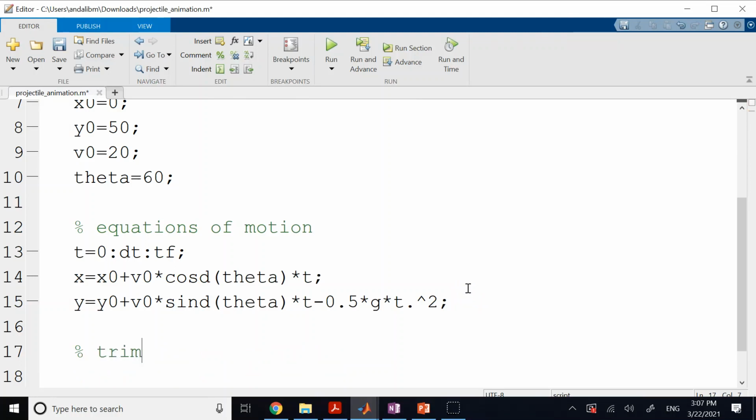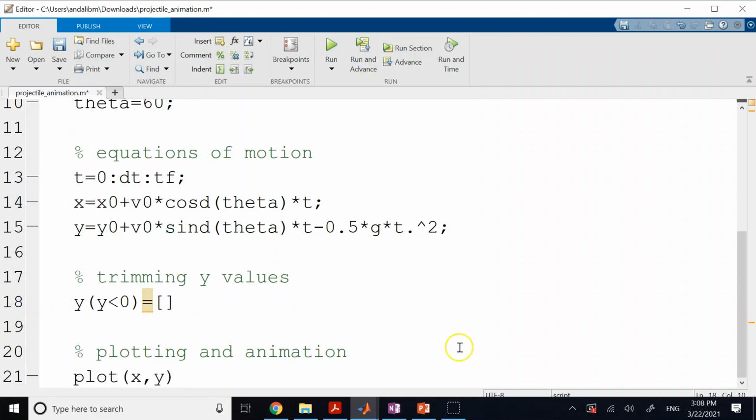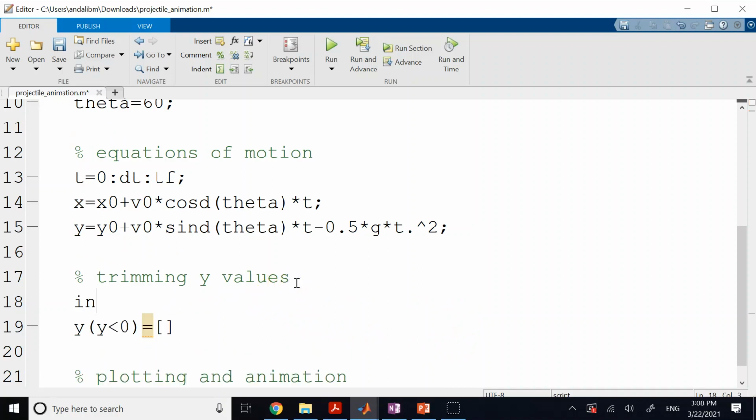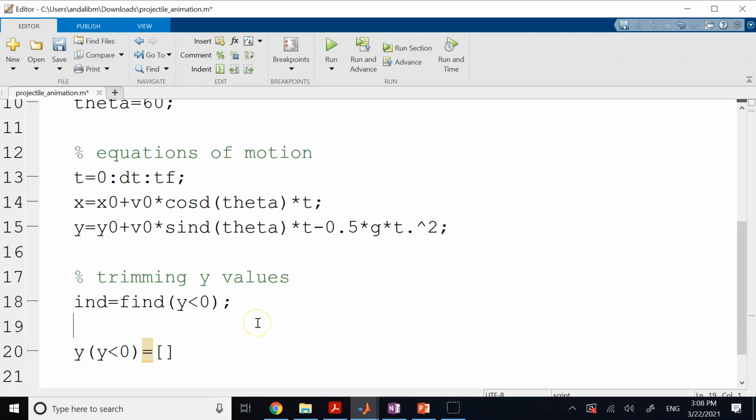So trimming data. Y values. How do you do that? You say y when y is negative is equal to what? Right? But this will only trim y, it doesn't trim x. The other way to do it is you say index is equal to what? Find where y is negative.